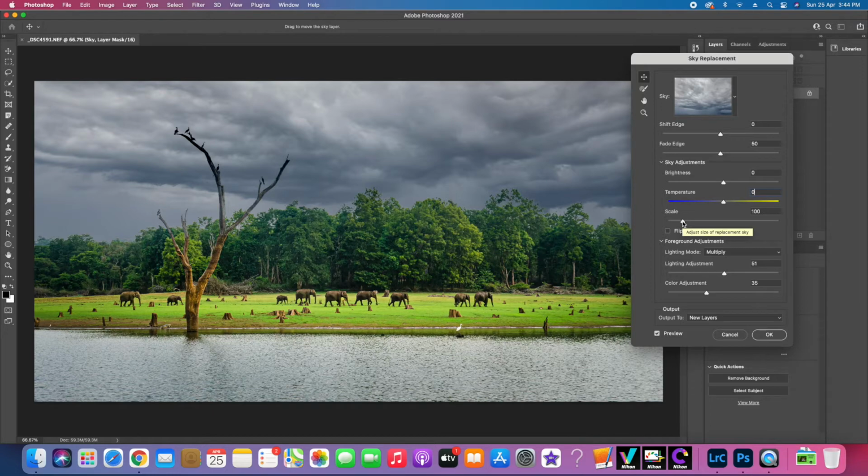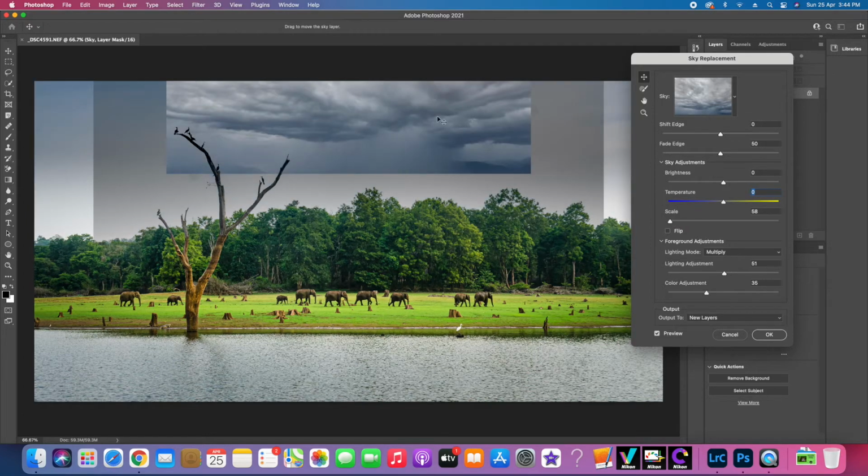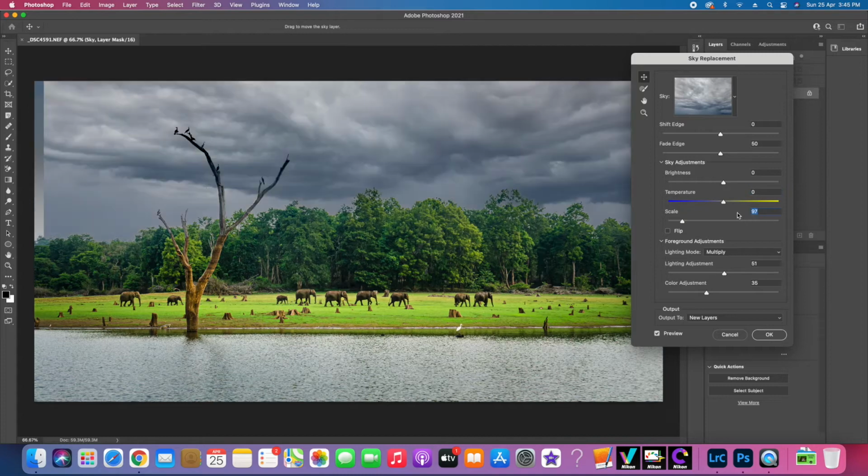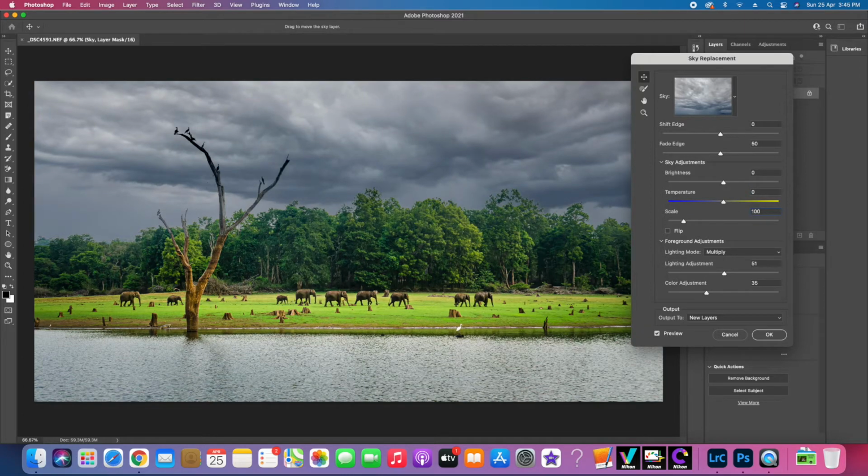And the third option is scaling. Here you can scale up or scale down the sky image. Let's first scale down. You can see the sky is now smaller. And if I drag it towards right, or increase the scaling, the sky is scaled up. Typically I would recommend keeping this scaling at 100 and you will be good to go.